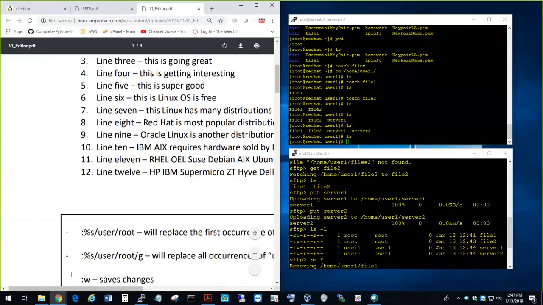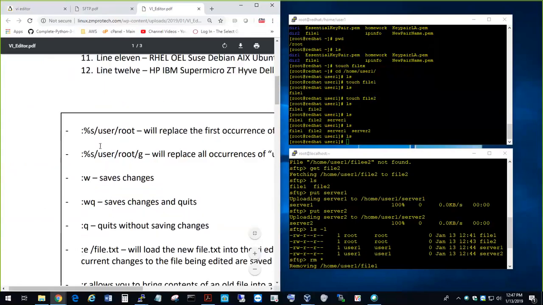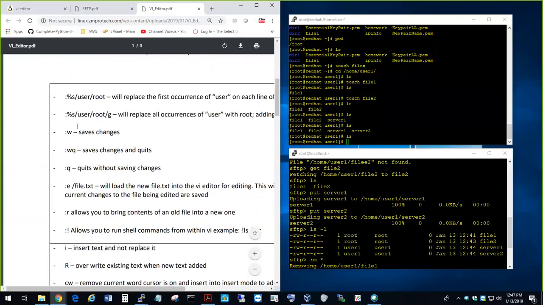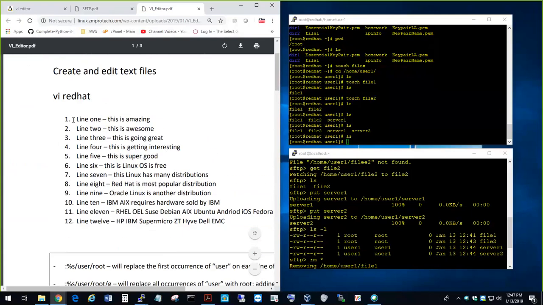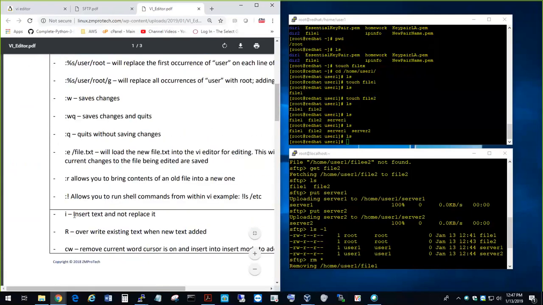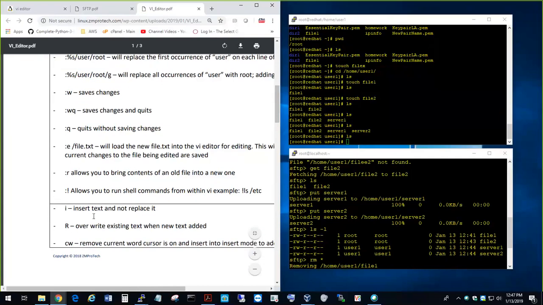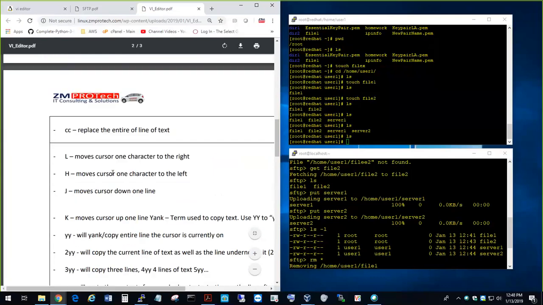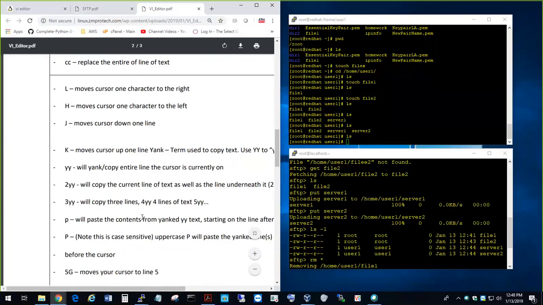So in here, I typed in here. Remember, this is a colon. Colon means you are in command mode. So go ahead and go through this, create a file, put these 12 lines in there, and then play around with it. Do whatever it's saying to do. cc means replace the entire line. Okay, l means move the cursor left, and you can move the cursor up and down, and all this.